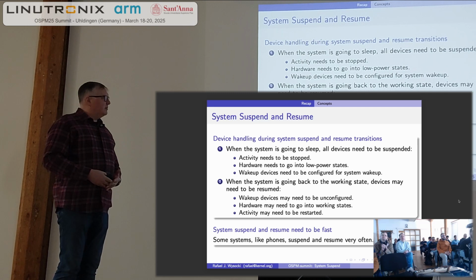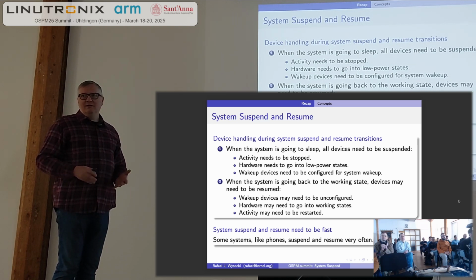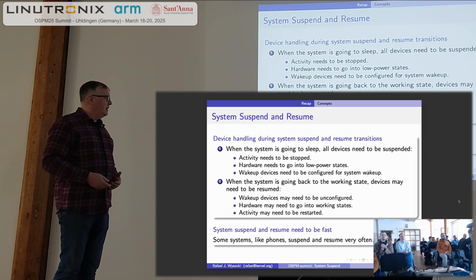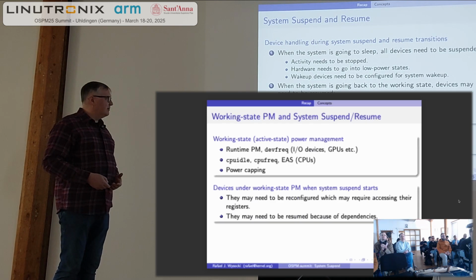And those transitions need to be fast because they may be carried out very often, like in phones, which suspend and resume like every, I guess, a second or something like that, roughly. So the faster they are, the better, generally speaking. And this is one of the areas where improvements are possible or even needed, I would say.